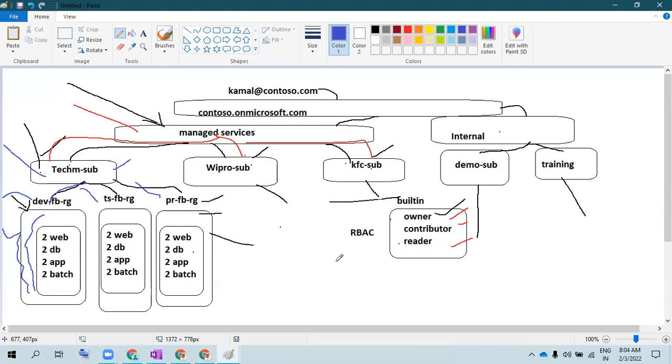Even if I give contributor, he gets access to all the resources, because in a resource group you not only have the VM. There is also a storage account, an IP address, a network interface card. If I give access at the subscription level or resource group level, he gets access to every resource of every type, not only VM-related. So these permissions are not sufficient, correct?